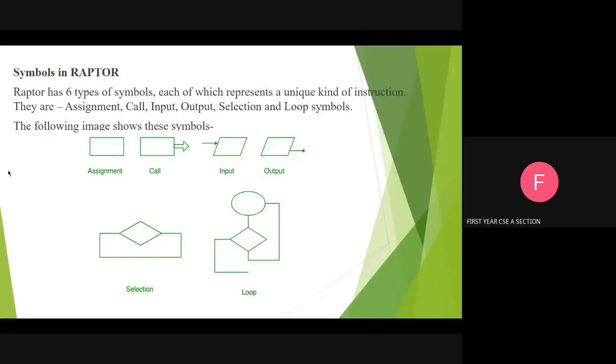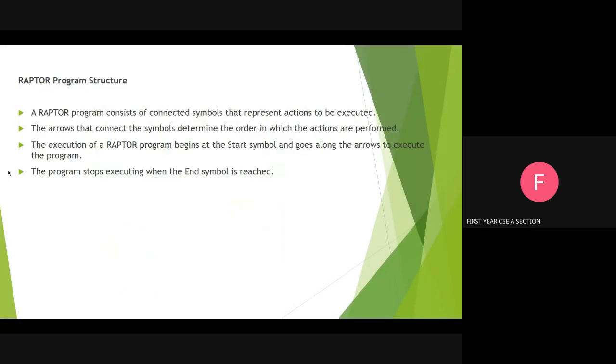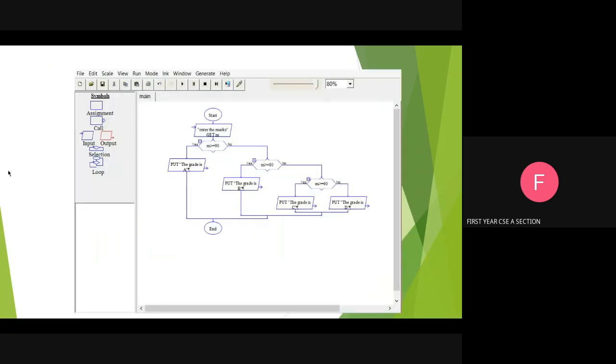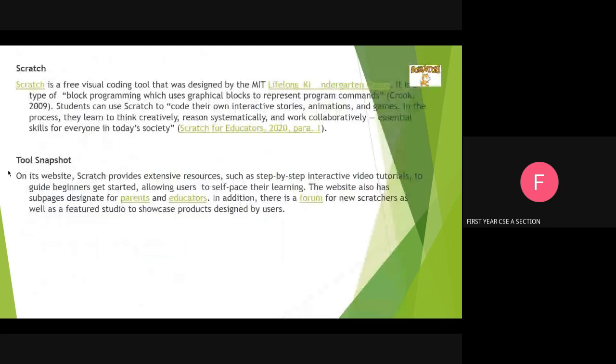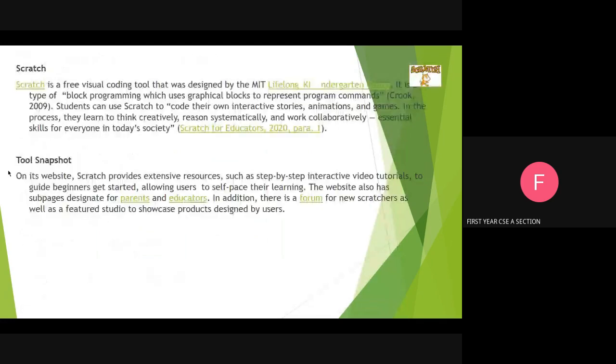Next, symbols in the Raptor tool. Whatever symbols we have seen in the flowchart, the same symbols we use in the Raptor tool. Next, Raptor program structure. We have already seen the Raptor program in our last video class. It generates the C++ program. Next, Scratch tool. It is also a free visual coding tool that was designed by MIT.